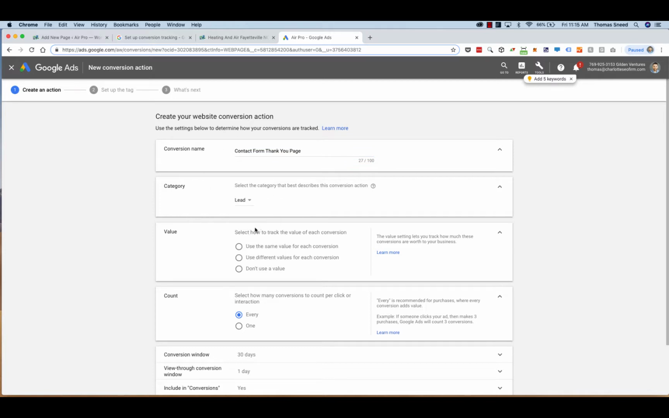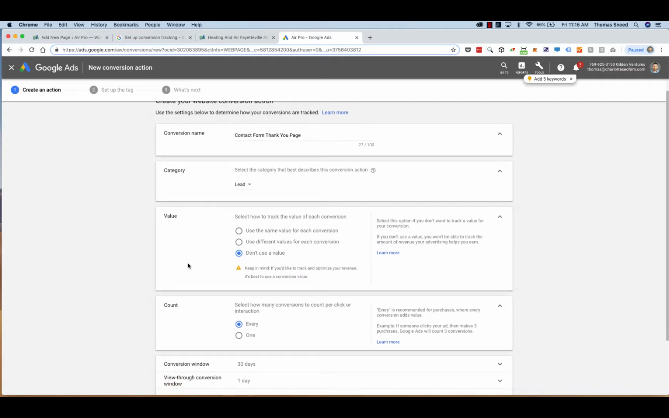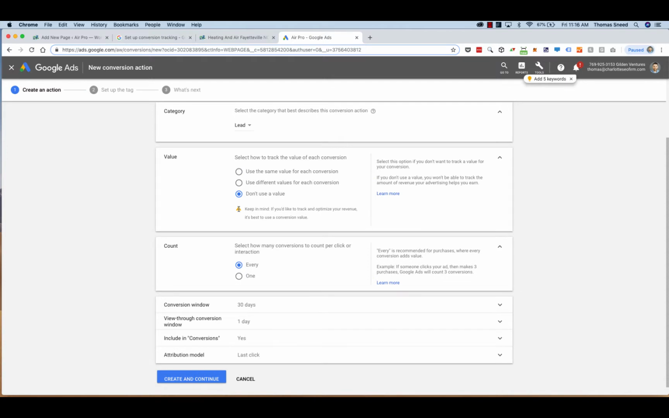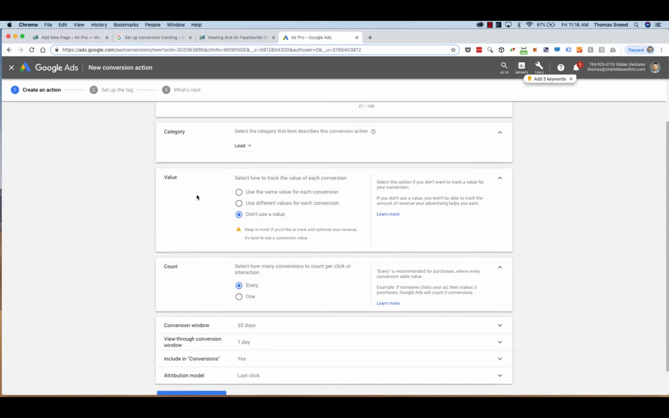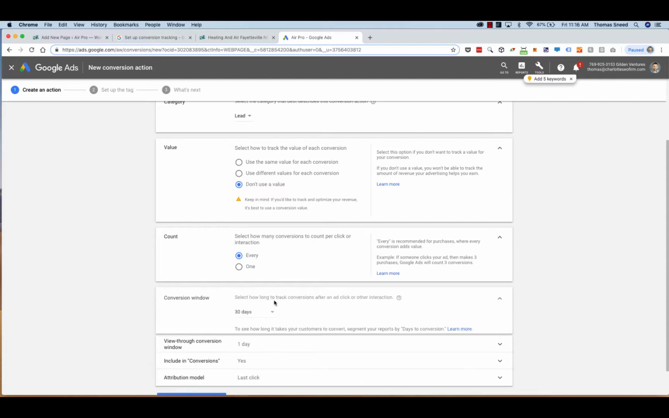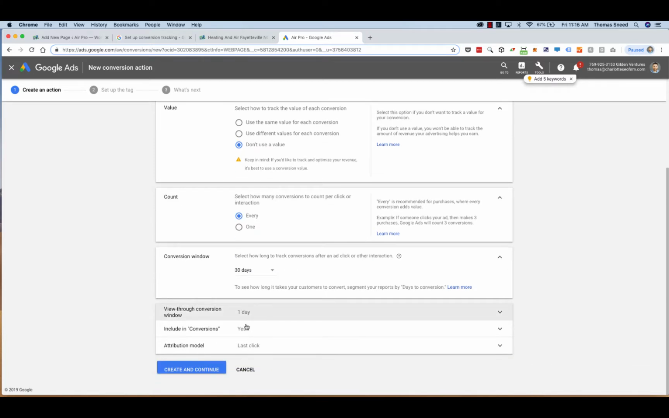We can choose lead for the category. We're not going to assign a value, but if we were selling a product, you could actually assign a value, $50 if you wanted to per conversion. But we're just going to not use a value because we're tracking how many leads are input. We're going to count every single one of them. The conversion window is going to be 30 days. You can change that however long you would like, but I usually keep it at 30. And then everything else I usually keep the same as well.